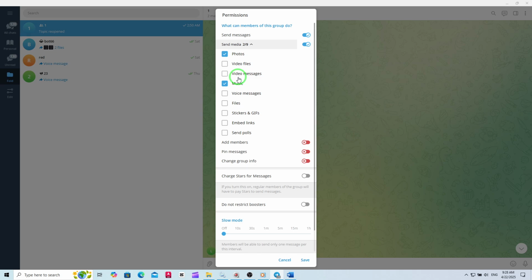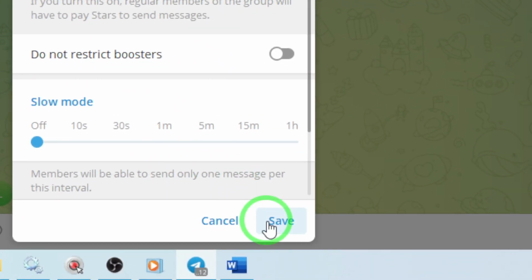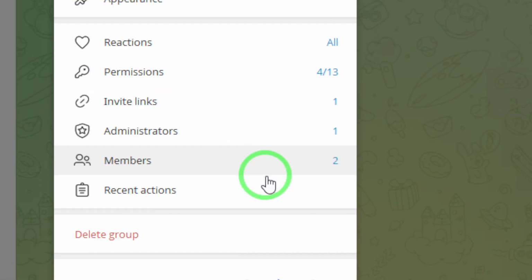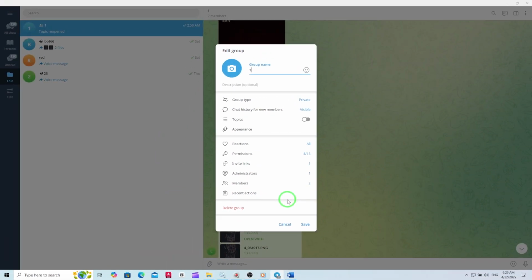To allow polls, simply find the Send Polls option and enable it. This is usually done by toggling a switch or checking a box next to the option. Once you've enabled it, don't forget to click Save to apply your changes. That's it. Your group members can now create and send polls directly in the chat.